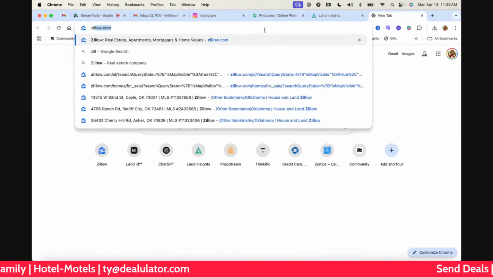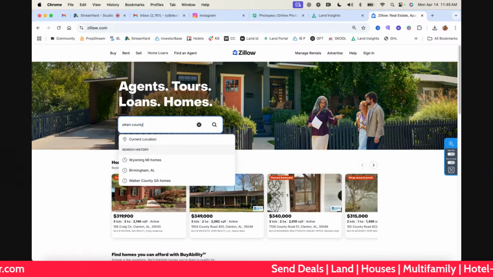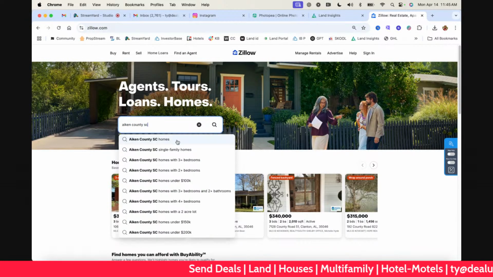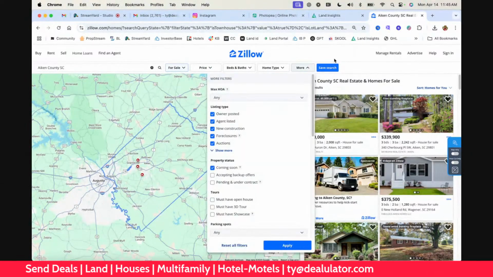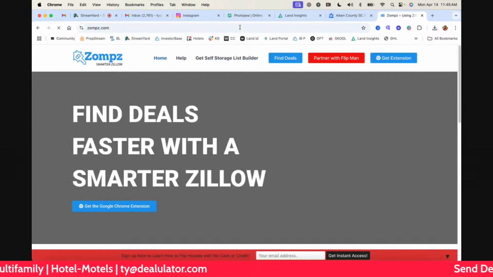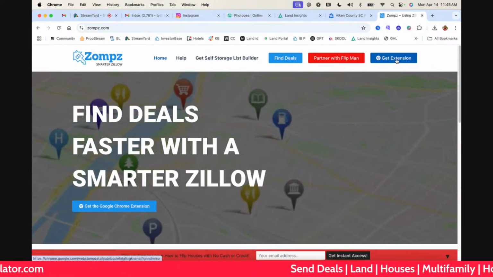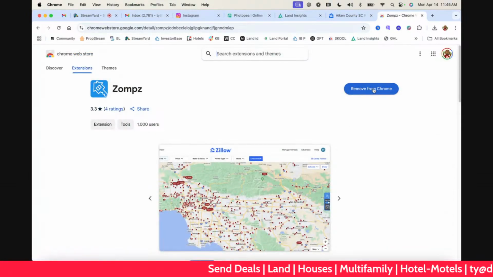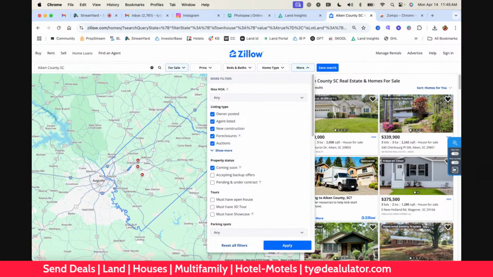All right, Aiken County, South Carolina. The first thing I'm going to do here, of course, I have Zomp downloaded. Let me show you that first. Just go here and get the extension. You click on this button, it'll say add to Chrome, then you add and boom. So if you have Zomp downloaded, you'll see this floating menu here.